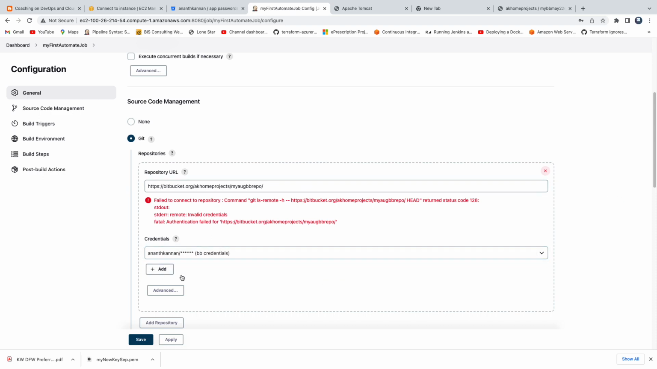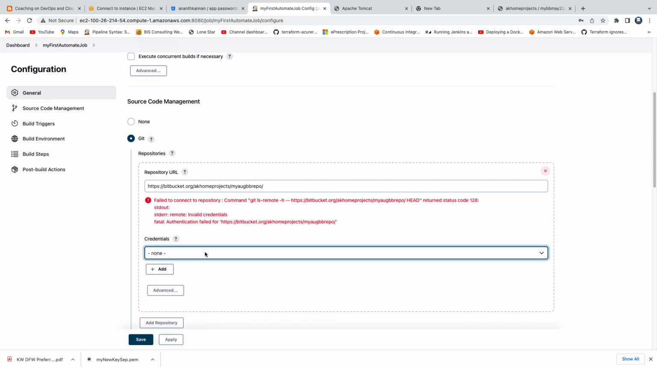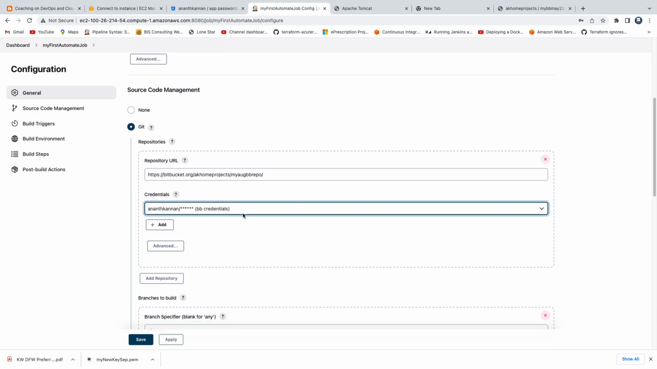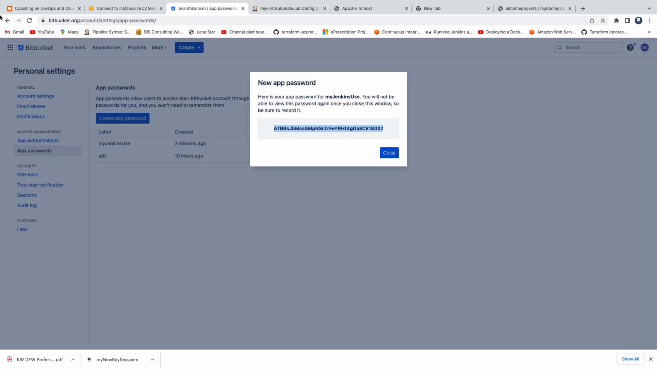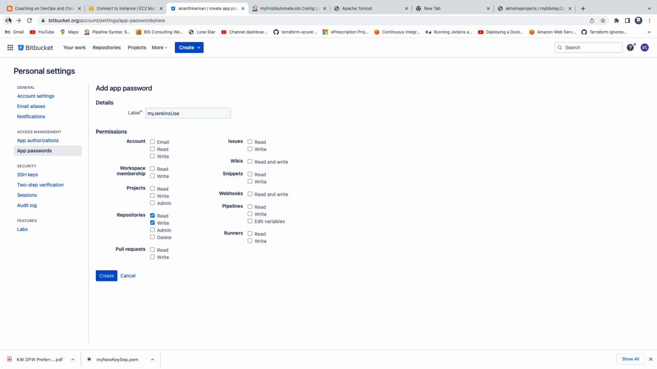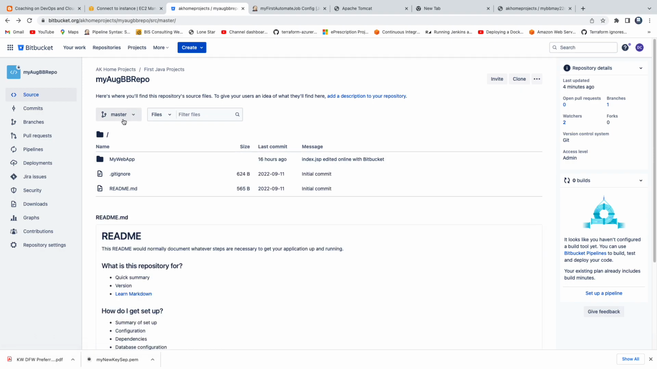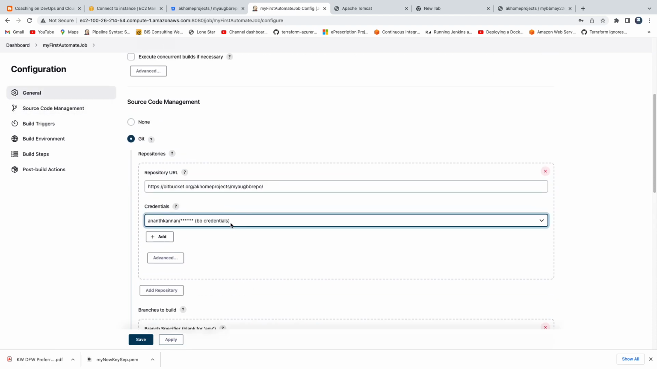So the moment you select the right credential, there you go. You see here, if we did not select the credential, you would get this error. But the moment you enter the correct credentials with the app password, so basically it should be your Bitbucket username and then the app password, you will not see that error anymore. And then it is asking for the branch. So let's see what is the branch. So the branch name is master here, as you can see here. So I'm going to leave it as it is. That's fine. So that is for checking out the code from Bitbucket.